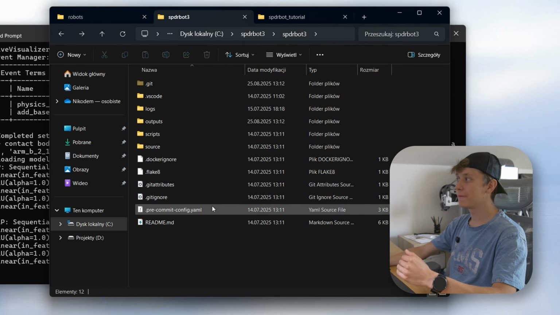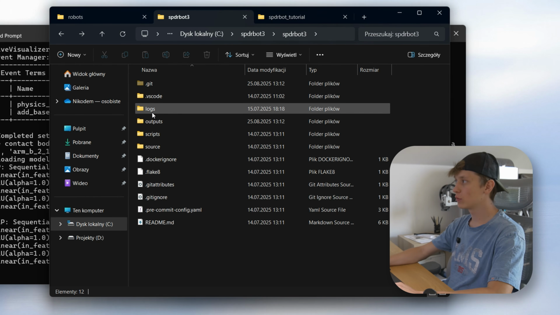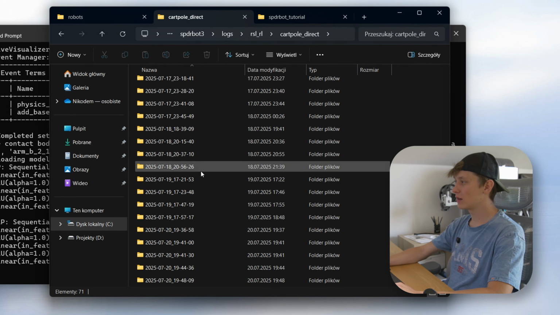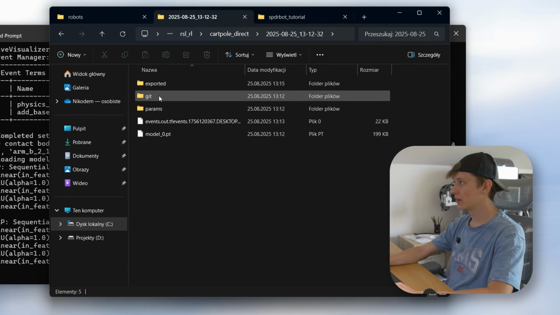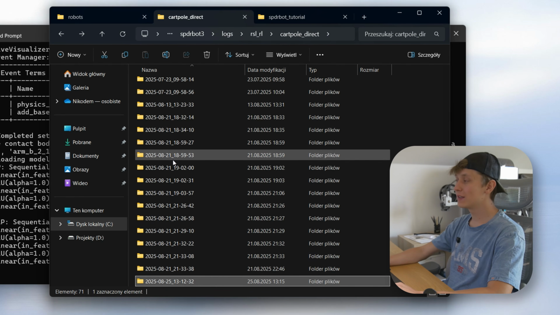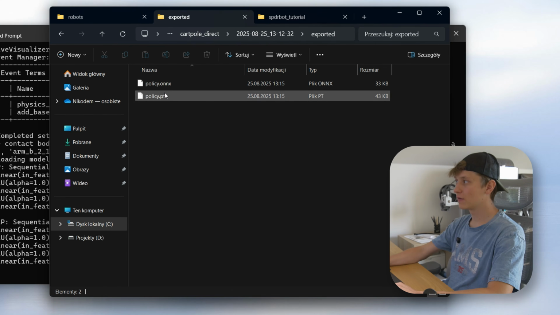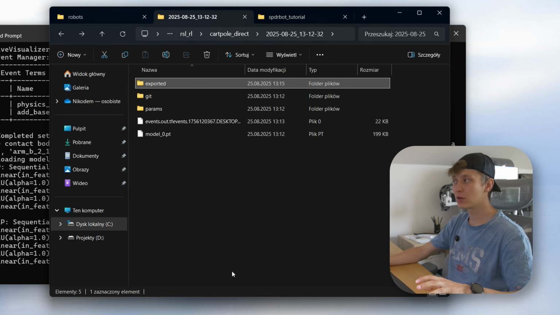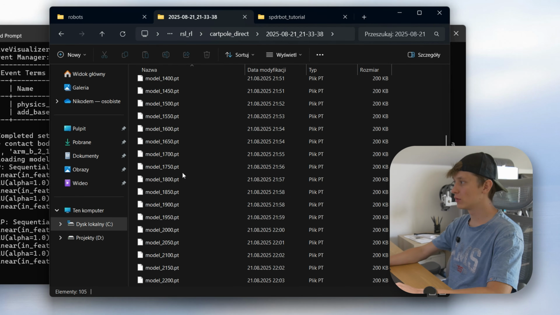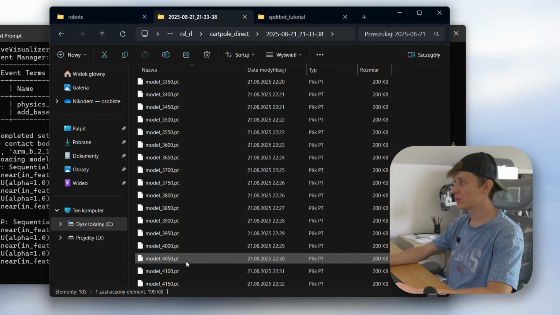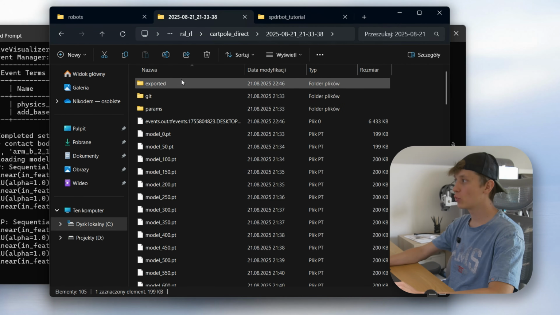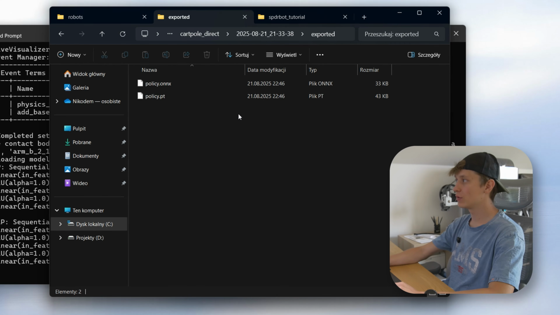And if you want to find the files for your policy that you just trained, you go to the spiderbot3 logs RSL-RL. It's cartpole direct because it's the example project. And then you go here and export it, and here you have your policy files. If you didn't run the play script, the exported folder won't exist, so you need to run the play script before actually grabbing these policies from here. And if we go, for example, there, you can also find the policies that have been trained for different numbers of iterations. So these files are saved during training, and once you run the play script, in the exported folder you can find the policies.